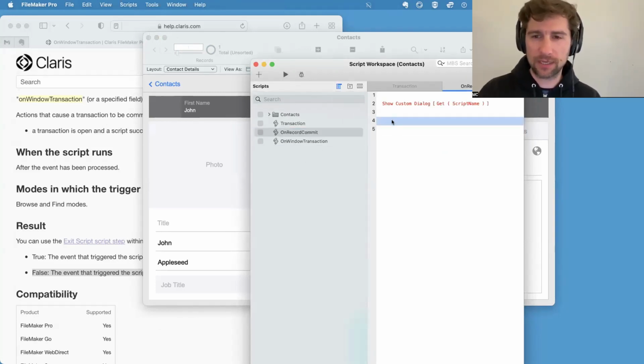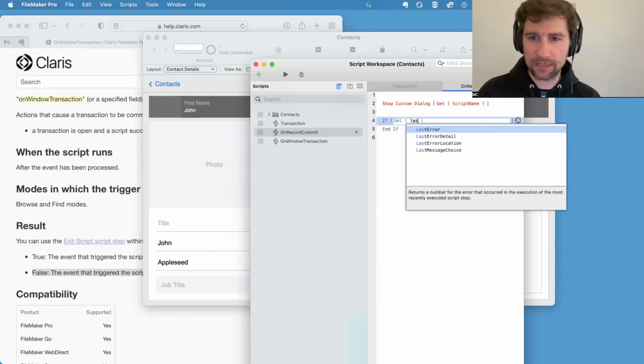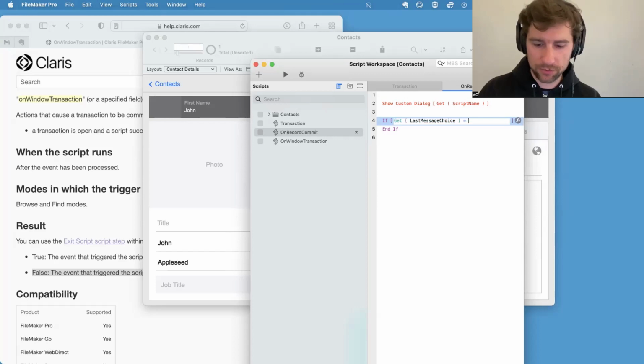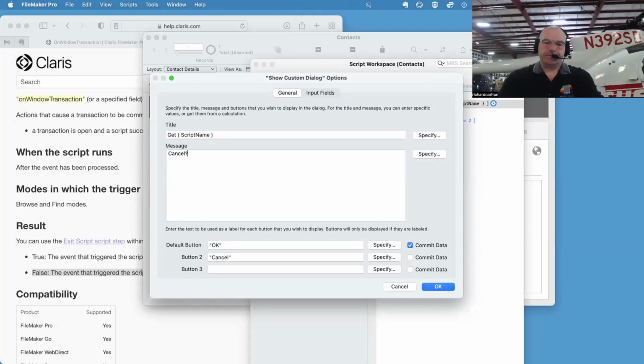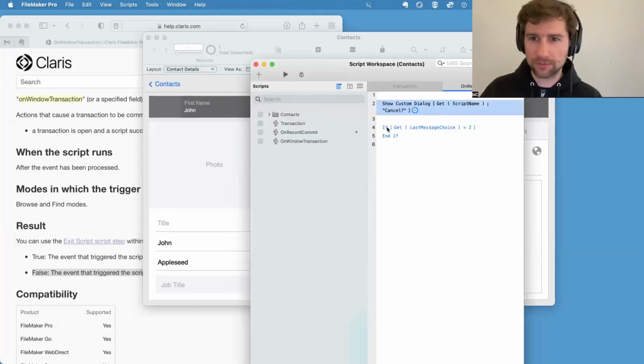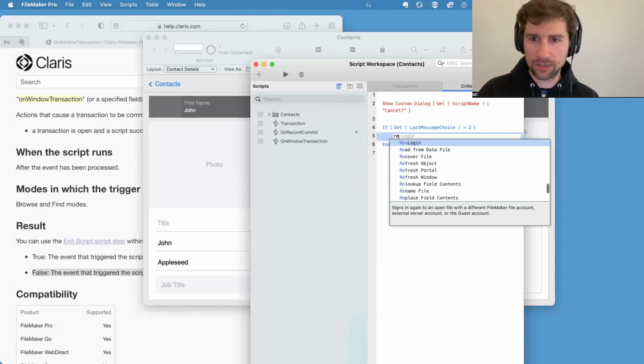Now let's try something else. I'm going to say if get last message choice equals 2. And if we remember here, I'm going to put in cancel. Just say, do we want to cancel? So if that last message choice is cancel, I'm going to say revert.